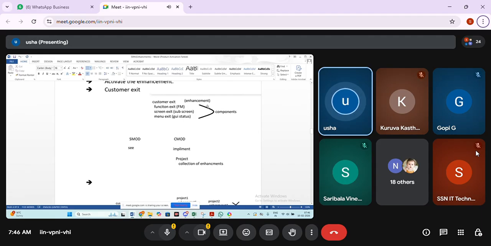Okay. Customer exit is nothing but a collection of all these things. That we will call an enhancement. And what are this function exit, screen exit, menu exit? They are the components of enhancements. Clear?